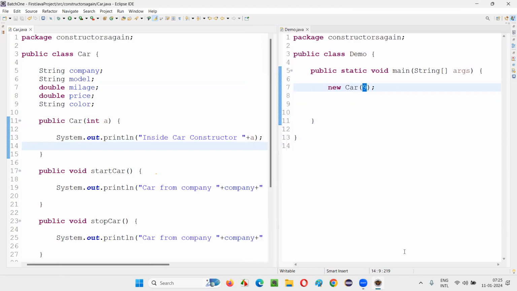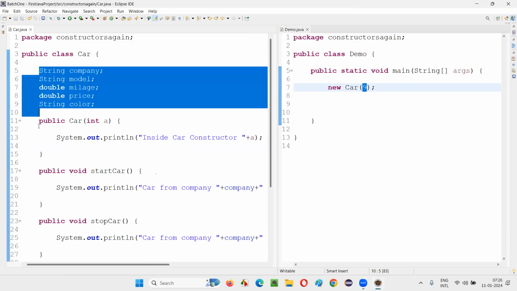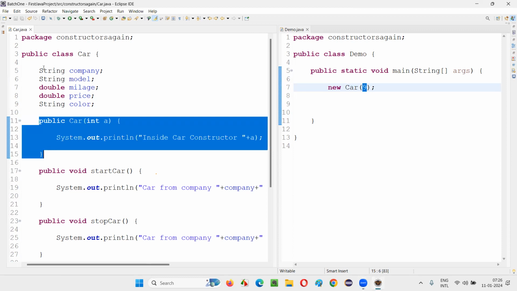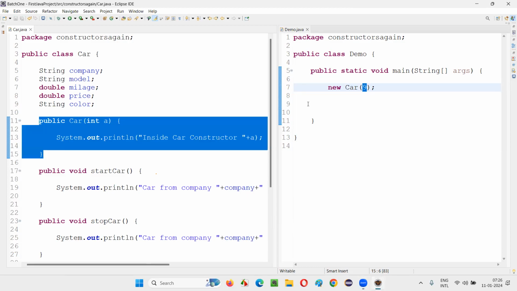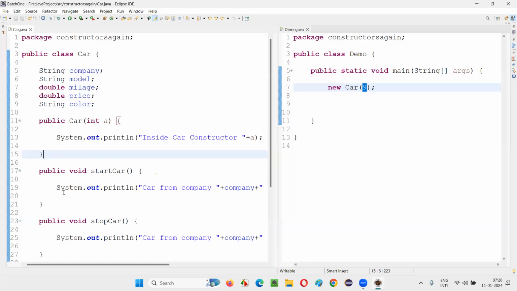One doubt is, can we write this constructor anywhere in the class? The position is not a problem. No, you can write it anywhere in the class. Any place you can write. But I prefer writing after the variables. It looks good for me, accessible. After the variables, if I write, I feel convenient. That's the only reason I'm writing at this place. You can write it at the bottom also, no problem.